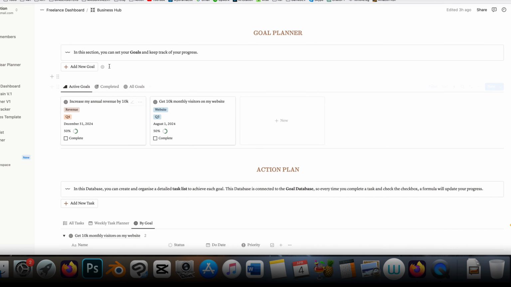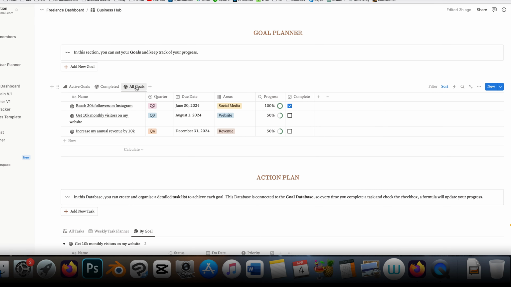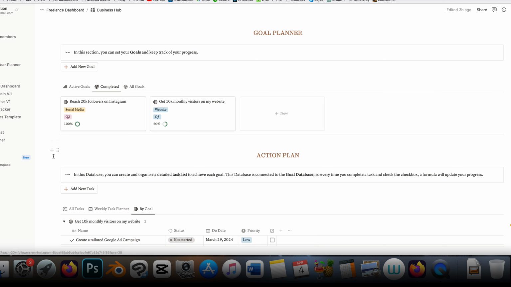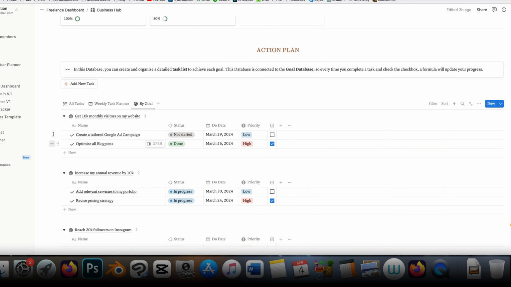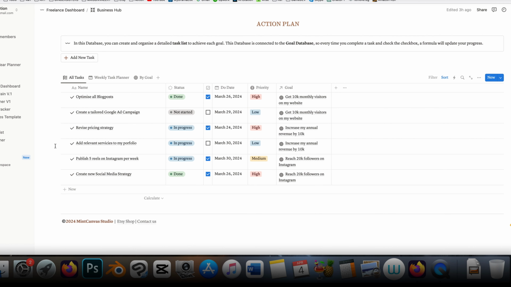The next section of this page is dedicated to goal setting and has a database to input your business goals, divided into active, completed, and all goals. You can also track your progress here and mark a goal as complete with the relative checkbox. Below the goals, you have the action plan, which is a database that stores all the tasks you need to achieve every goal. And it is connected to the goal database so you can track your progress with a formula.